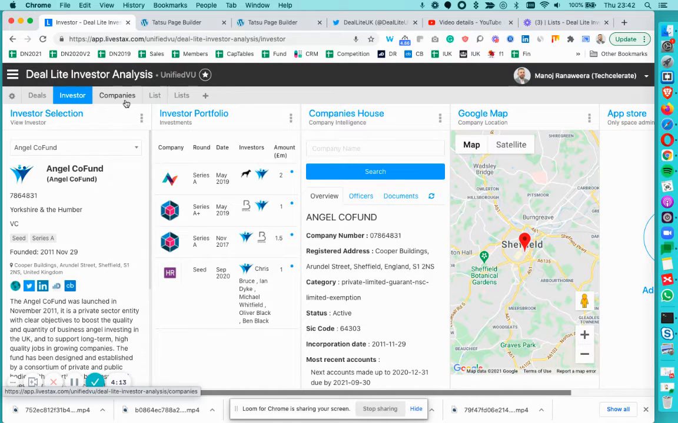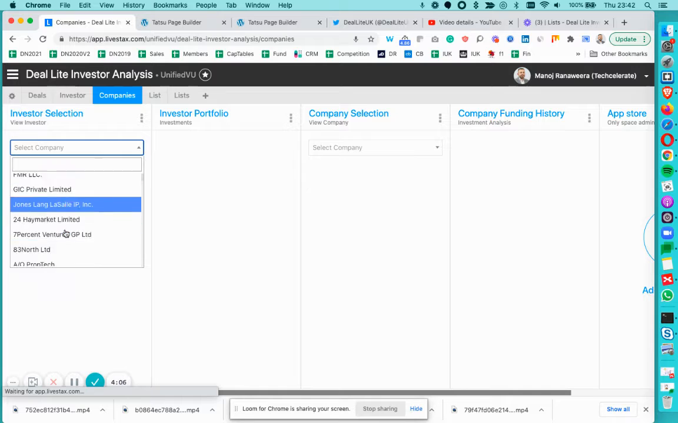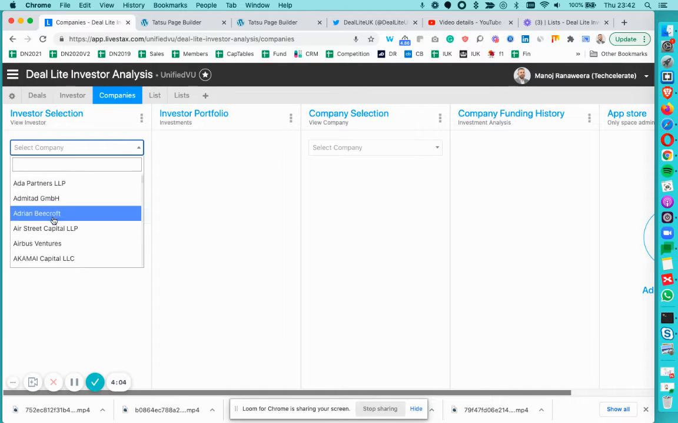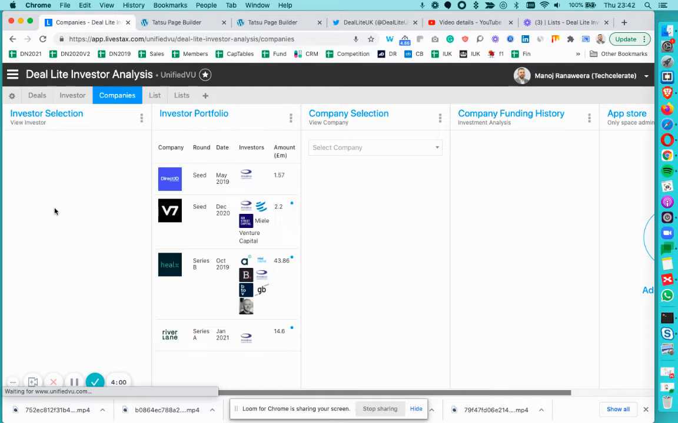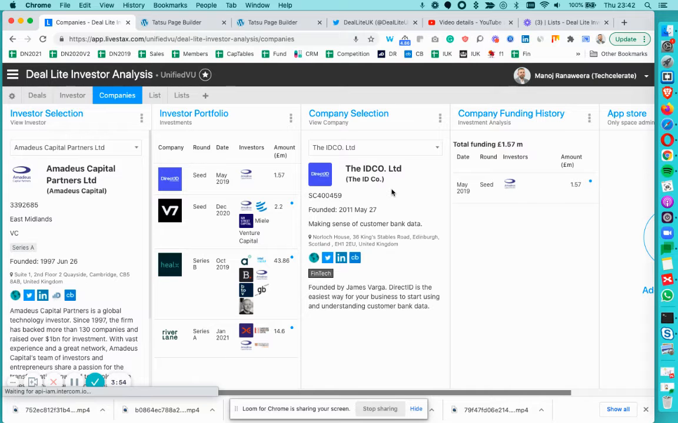If we go to companies, now again, we can select the investor. Let's say Amadeus. Again, we got a few deals here. And as you select the deal, you could see the company information, but also you could see the company's own funding history.